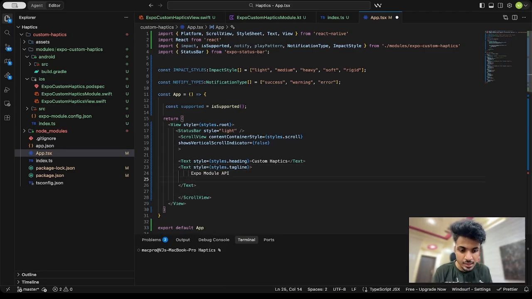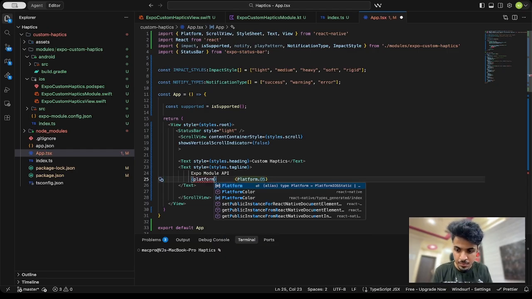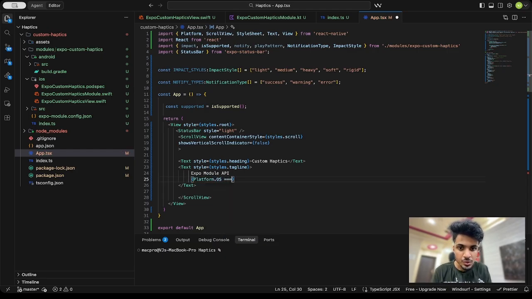After that, as we have to show which native API we are using per platform, Platform.OS equals iOS, and if it supports, then it is going to show the core haptics, the vibration effect. Let me press tab, and let's save it.